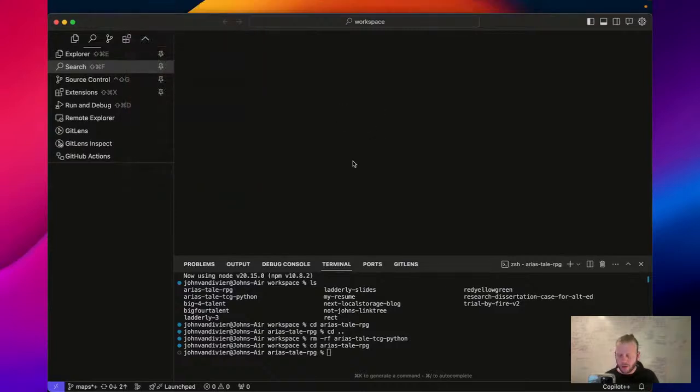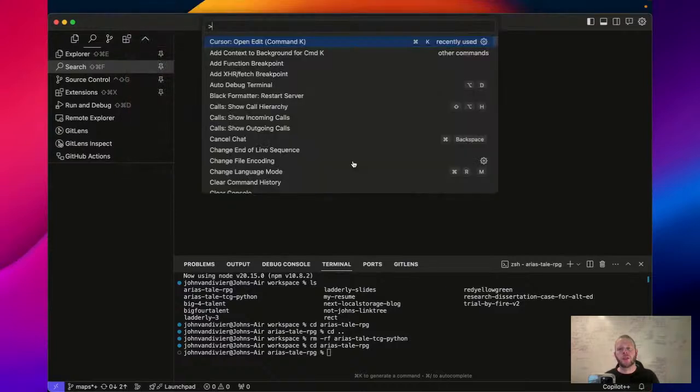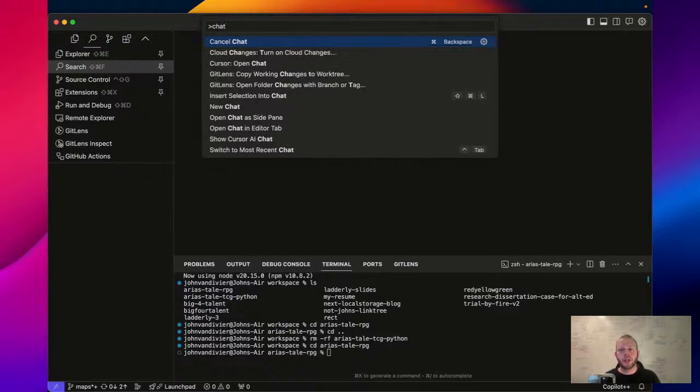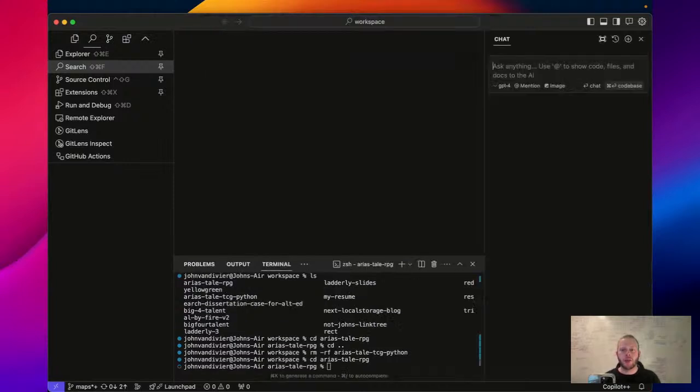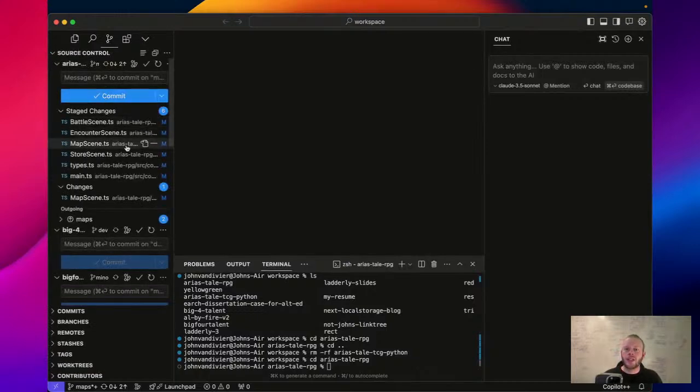I'm going to Command Shift P. I'm going to look for chat, cancel chat, open chat as a side pane. Here we go. Yeah, okay. It was kind of hard to find this, but I'll use the command palette, I guess. So here's Claude 3.5 Sonnet. Okay, they made that easy. That's good. Ask anything. So what I would like to do is just run the app and see the current state of things. So npm run dev.